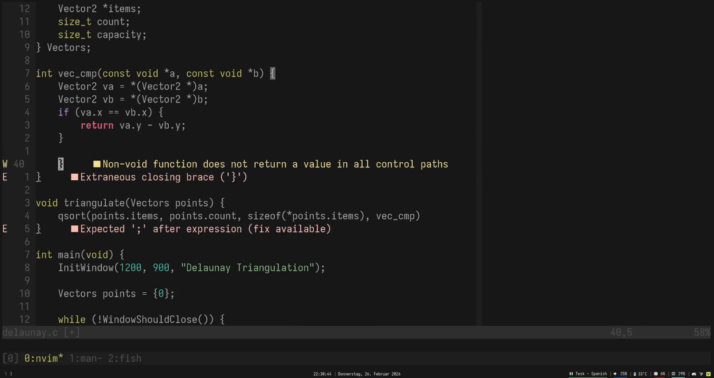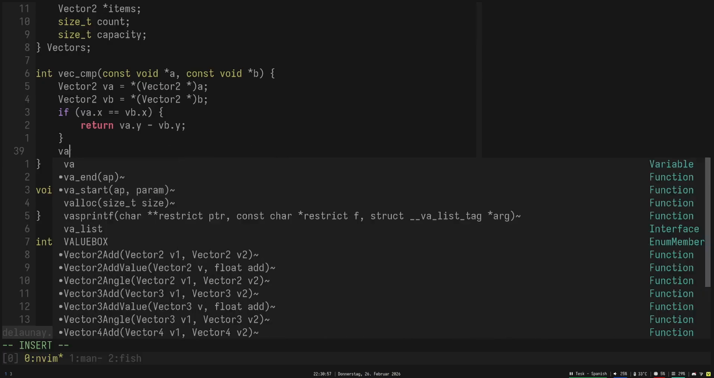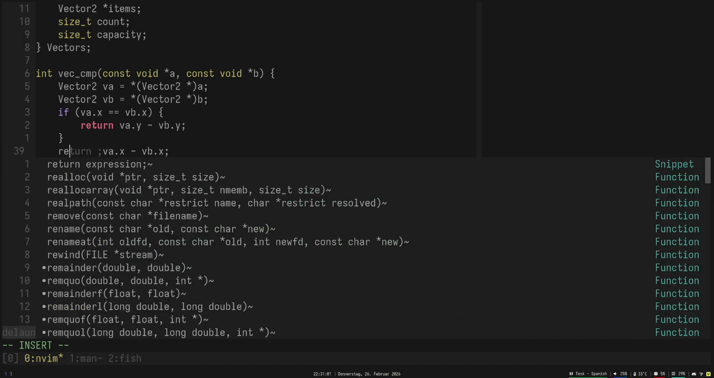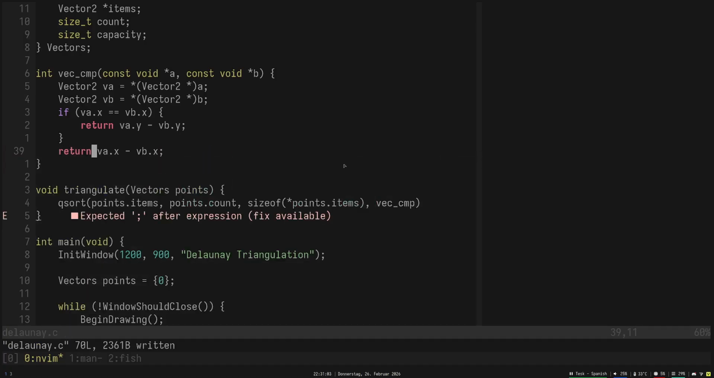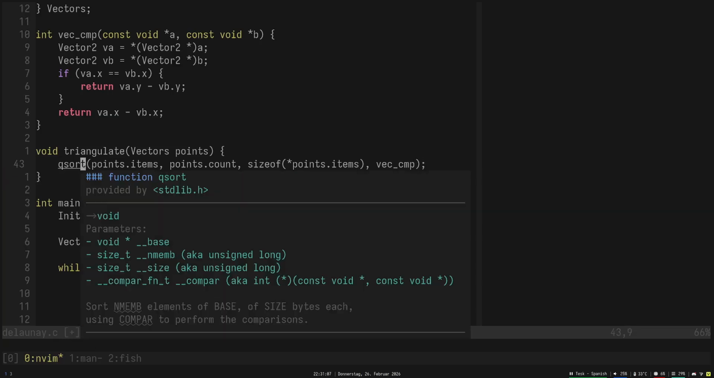Otherwise, we can just do VA.x minus VB.x. And I think this might need to be B before A, but I never remember the order there. So this should be fine. QSort just sorts in place.